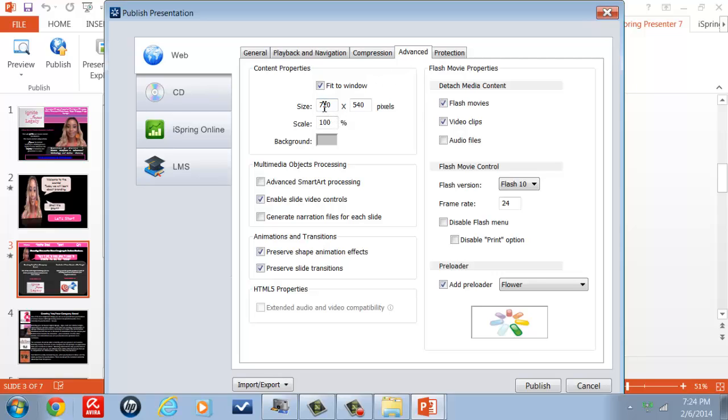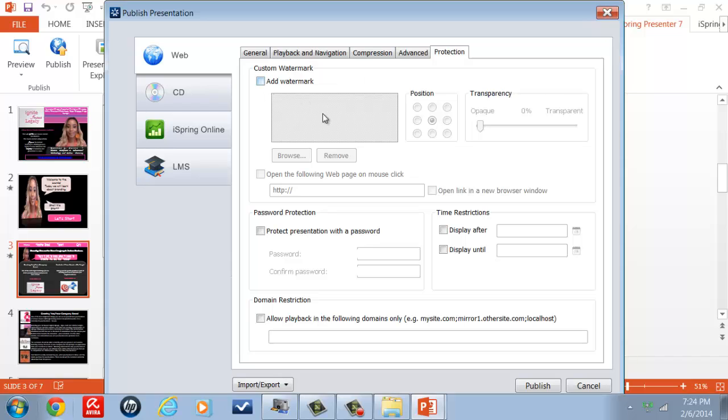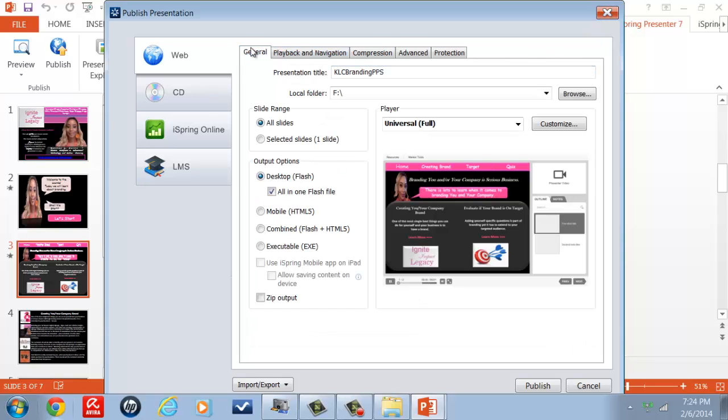Advanced, if you wanted to change this to like 1280 by something else, and if you wanted to protect, add your watermark, add a logo, perhaps, that you would like to use. So I'm going to select all slides because I want it to maintain all slides. I can select to have it where it can go on a mobile device. Combine Flash and HTML, and that is what I'm going to do. And it keeps a universal setting.